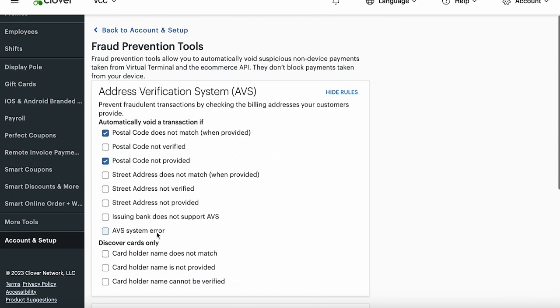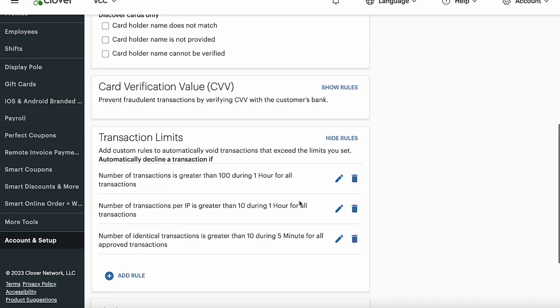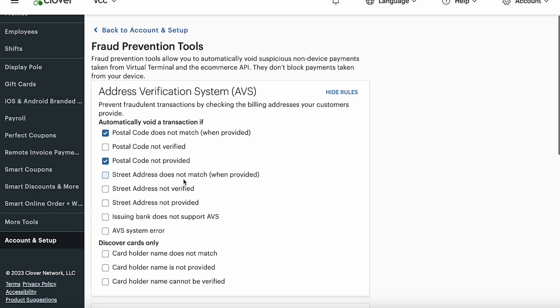So you can actually go very deep into it if you have that problem. If not, you don't have to worry about it. And then you can also do transaction limits. So you can say if a certain number of orders are done, or a certain number of orders are done from a specific computer, to block it. You can do that as well. So you have that option here.